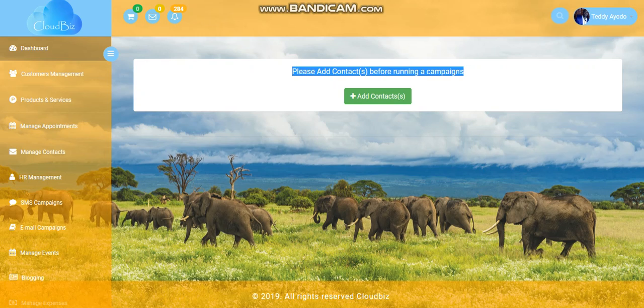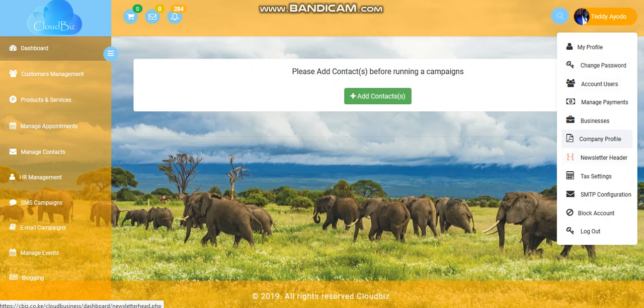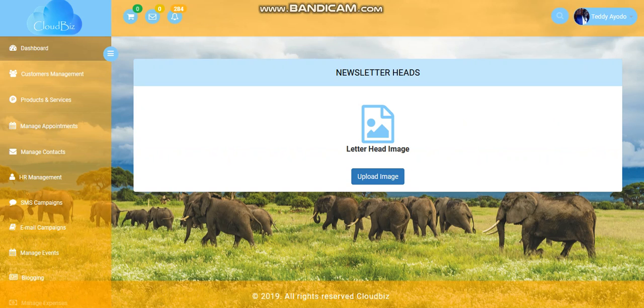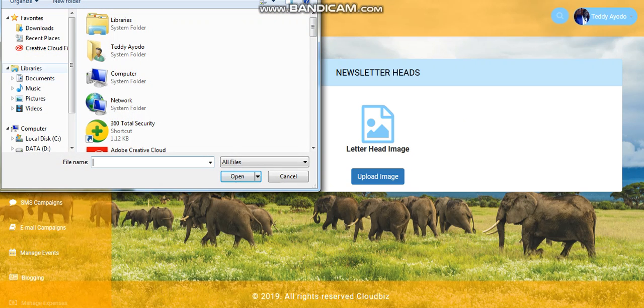To do that, assuming that you have successfully logged into your CloudBiz account, first things first, we shall upload the campaign letterhead. To achieve that, you will need to click on the top right section of your screen, straight where your image is, and on the drop down menu select newsletter head. You click on the add letterhead button, then it will prompt you to upload a letterhead image.